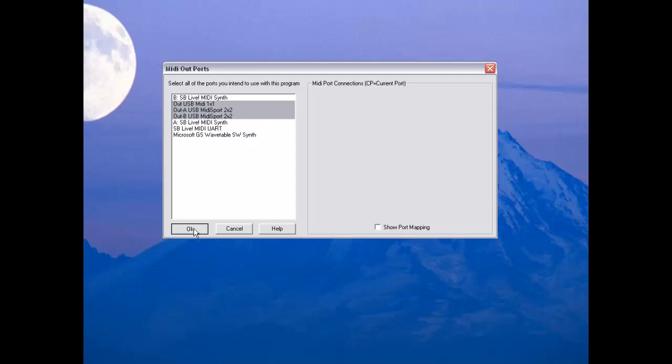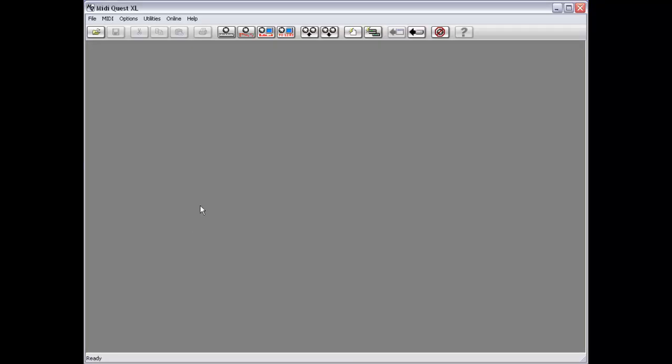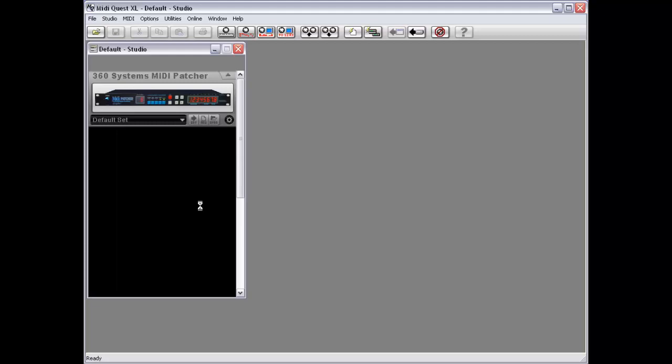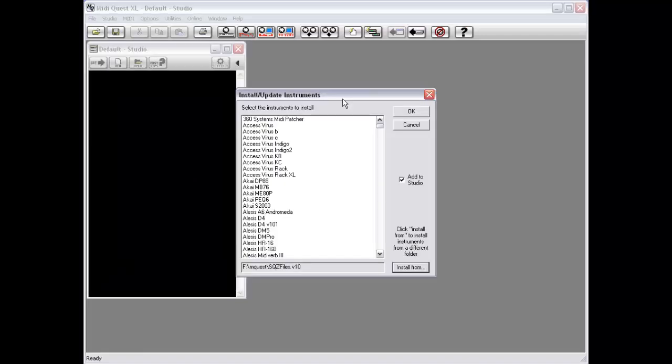At this point, Midi Quest will normally ask you for your name, company, and serial number. I've already had the program installed once, so Midi Quest is not going to ask for this information. Midi Quest will normally ask you to enter your name and serial number. I've already run the program a number of times, so that information's been stored in the computer.